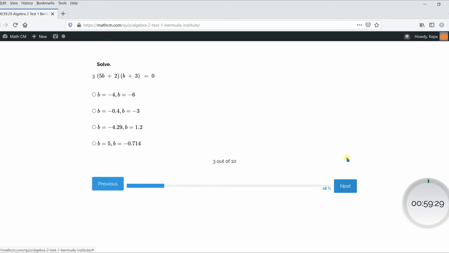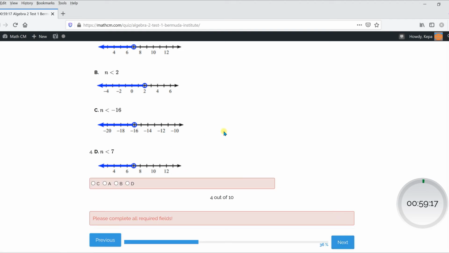Right? Next. You can answer your question. Just pick your answer and just traverse through the test. Notice if you try to go ahead without answering the question, you will get "please complete all required fields." Right, so once you pick your answer, you'll be able to continue.